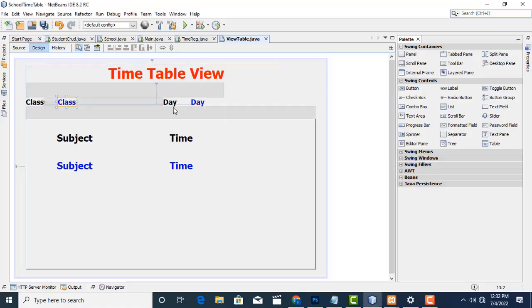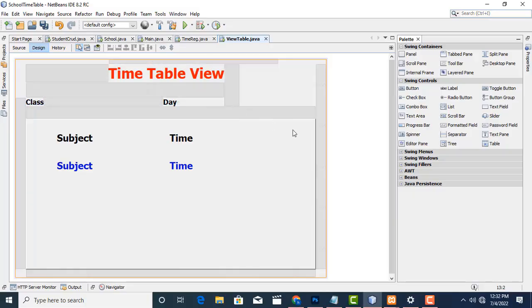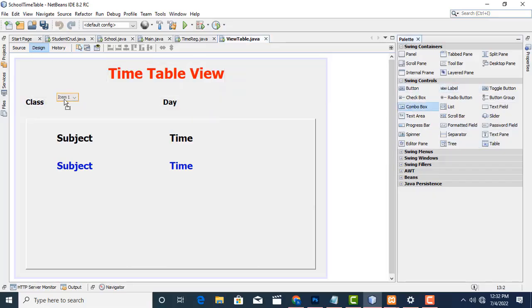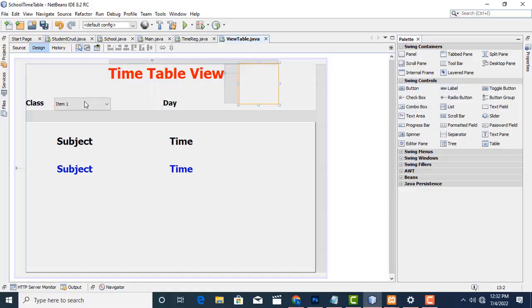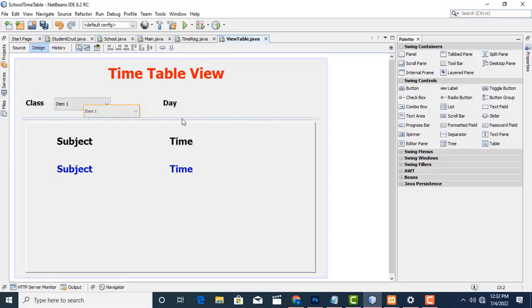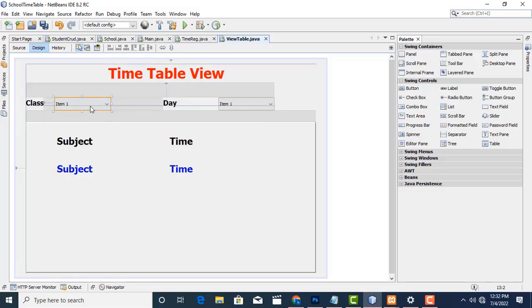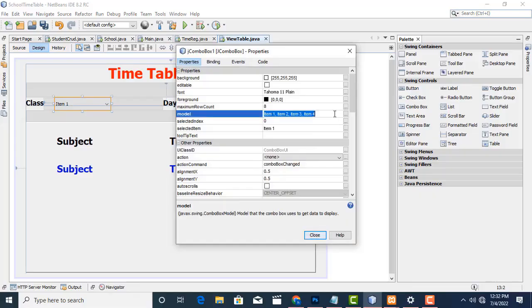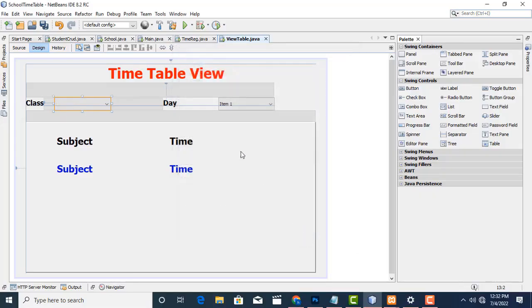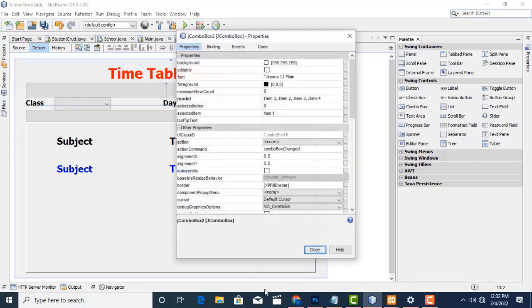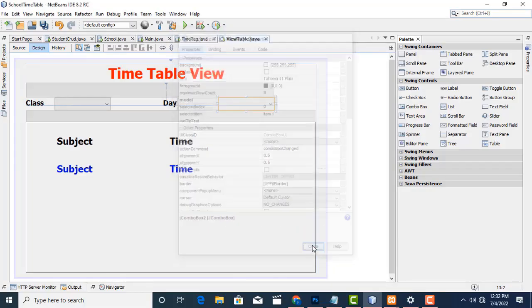Here in the table view, you will be able to select the classes and days. Right, here this one you have to delete. Instead of the label I'm going to drag the combo box. So where is the combo box? You have to go to the palette, this is the combo box, you have to drag it, you have to load the item. The same thing, copy and paste. This one should be the days as well. So here right click, properties, model, select and backspace to remove the existing item. This one also, select them, properties, select here, backspace to remove the existing item.